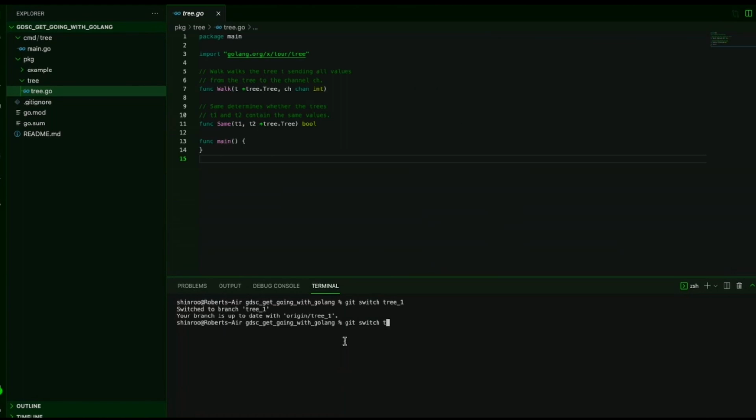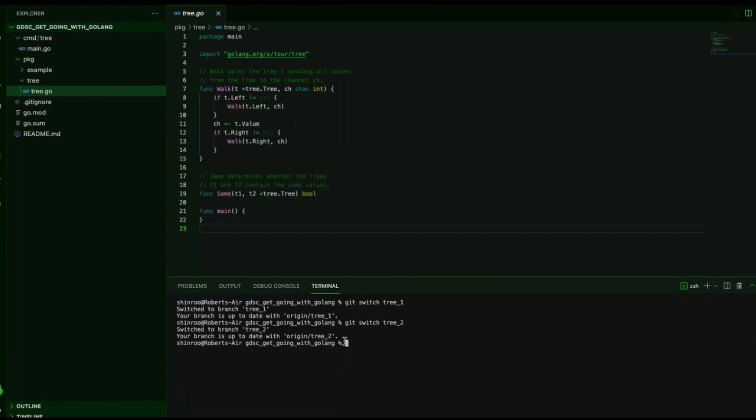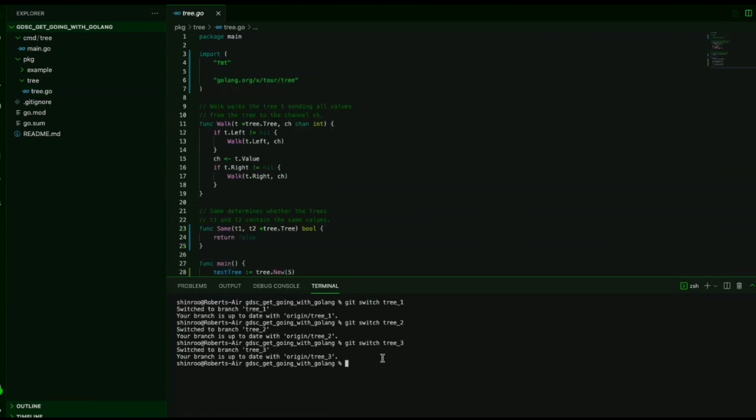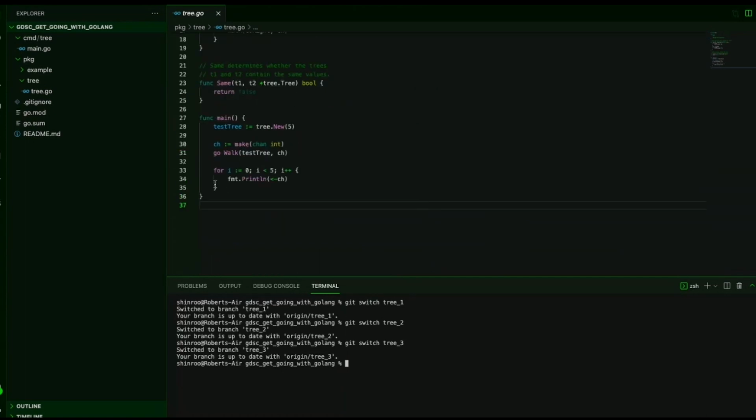So if I switch to my next branch, we'll see that here I've added an implementation for walk. This basically checks if there is a left subtree, we walk through that. And if there's a right subtree, we walk through that. And in each case, we're using a channel to return the values. Switching to the next branch, we can see that in the main here, I've added some code that we can now run.